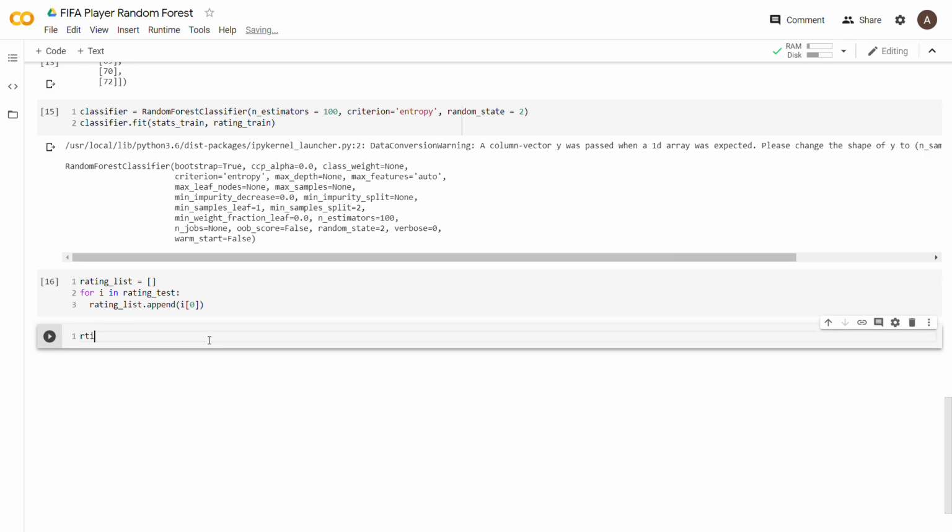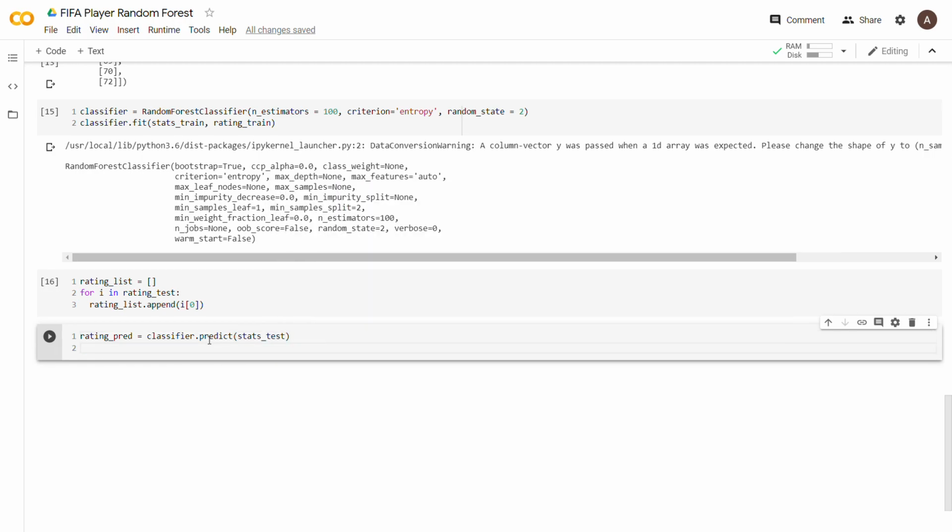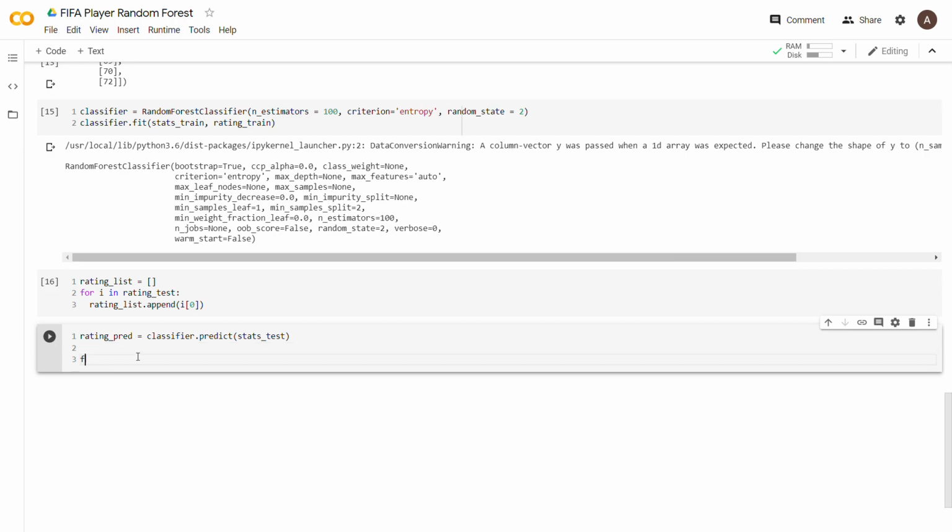Okay, now we're also going to say rating_pred, which is just the predictions for our ratings, is going to equal classifier.predict(stats_test). Now this should be fairly obvious. What this is doing is the classifier that we fit on our training data set, we're now feeding it the testing data set and expecting some answers, and those answers are going to be fed into this rating predictions, right?